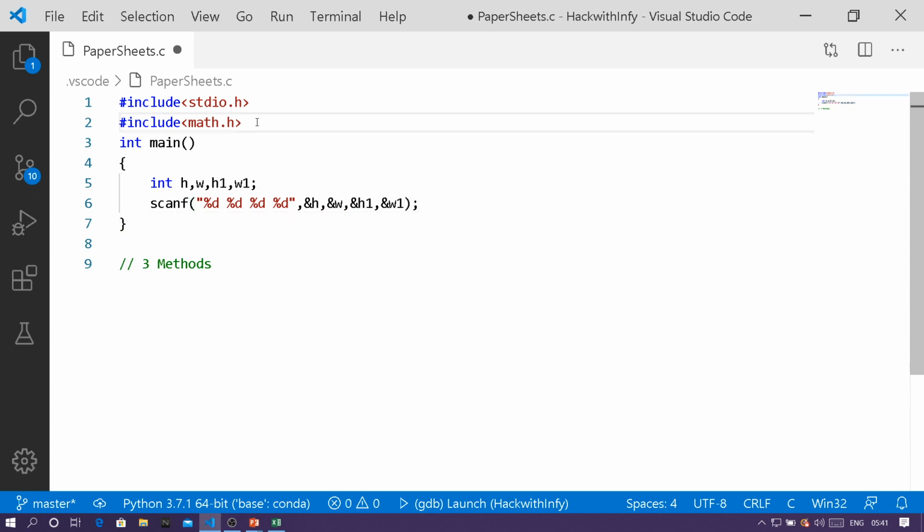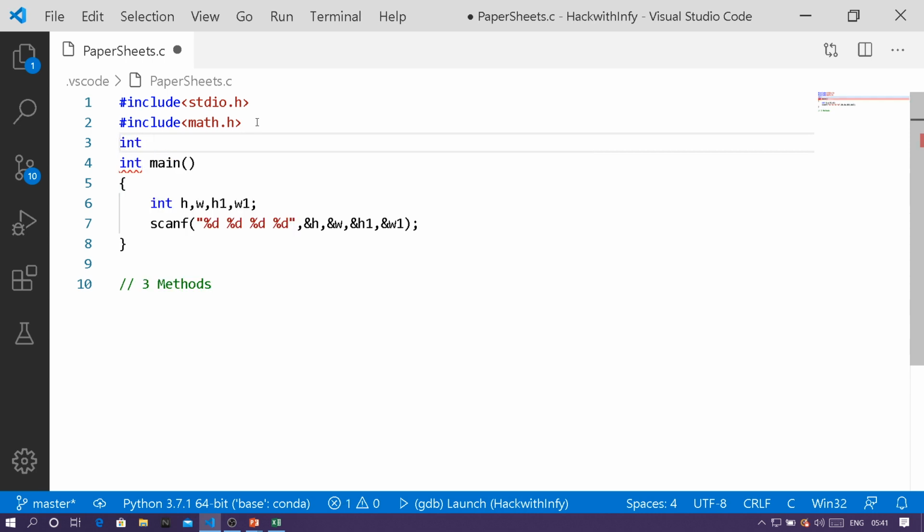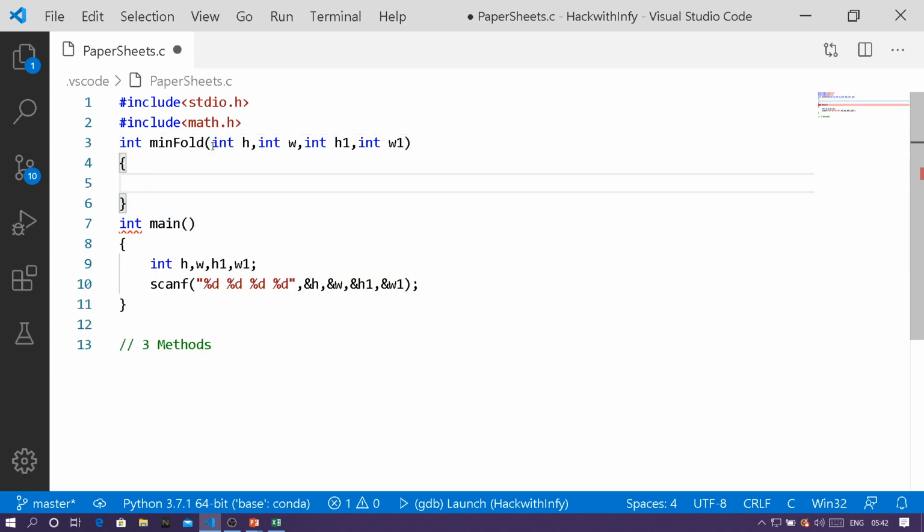Now we are going to write a function which is going to return an integer value, which is the minimum moves required, minimum folds required. So the function name is minimumFold. What information does this minimumFold require? It needs to know the initial height and width and also the final height and width. So we'll be passing four parameters: int height, int width, and then int h1 and int w1.